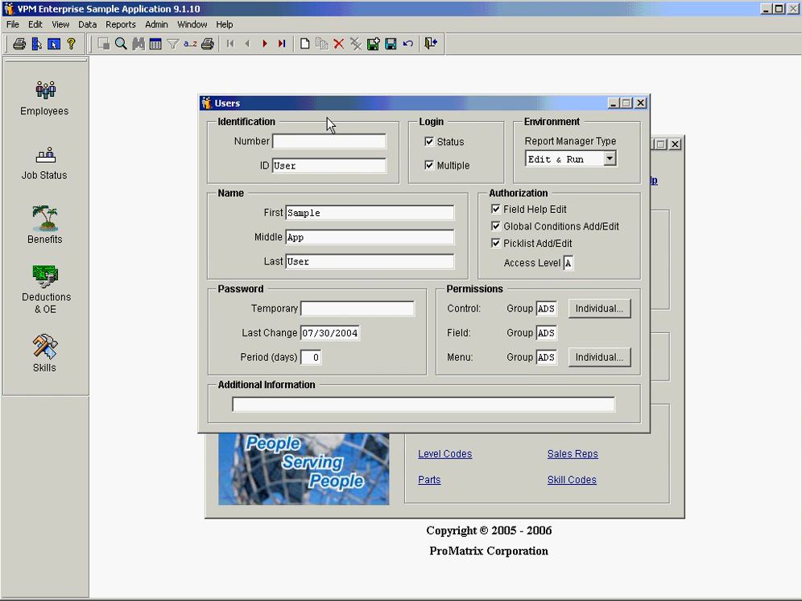Let's take a look at the data that you enter for each user. The number field is simply here for your use. If you need to keep track of some information related to the user, you can do that in this field. The next field is a 20-character field where you enter the user's ID.